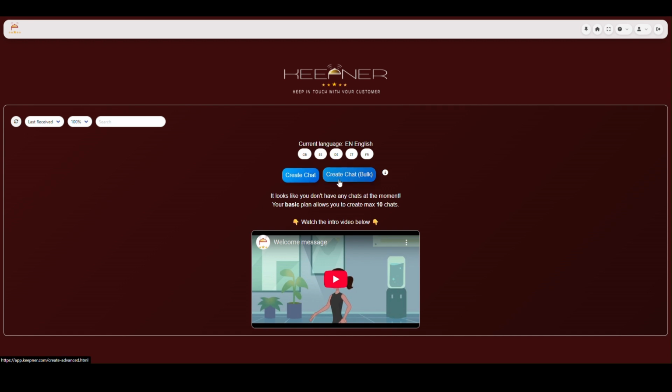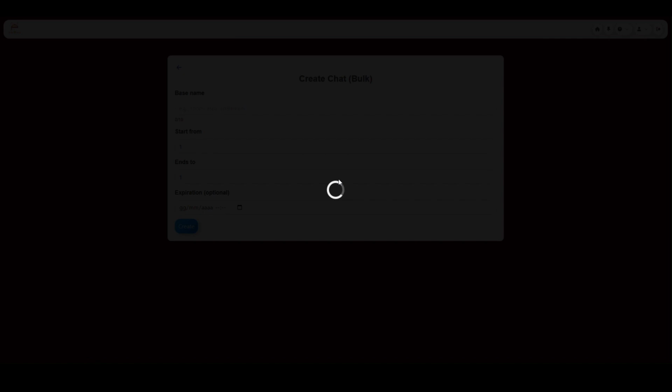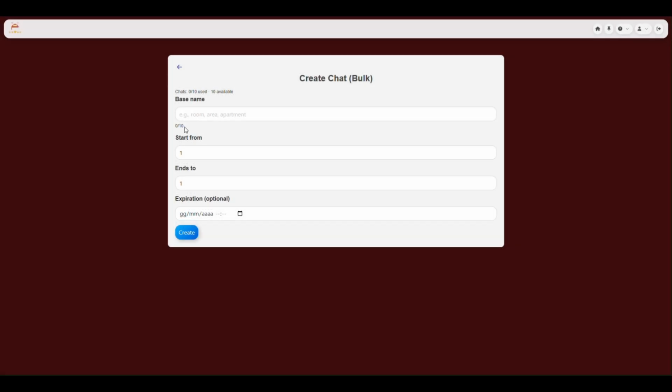We then select Bulk Chat Creation. At the top, we can choose the name we want to give to our chat. It will usually be the room or apartment name with the corresponding number. In this case, we will use numbers from 101 to 109. For now, we do not set an expiration date for the chat. We click on Create. At this point, we need to wait a few seconds while the new QR codes are generated for each chat.